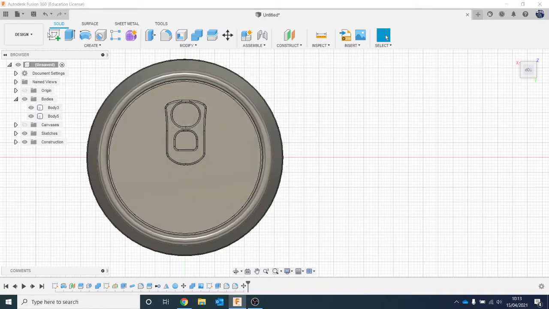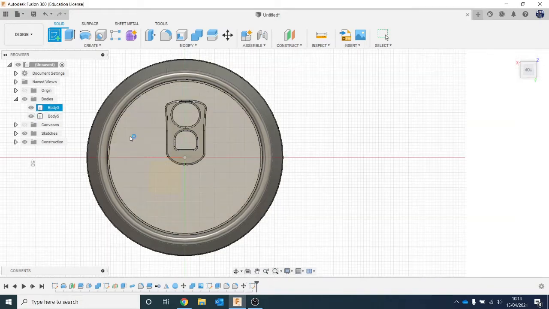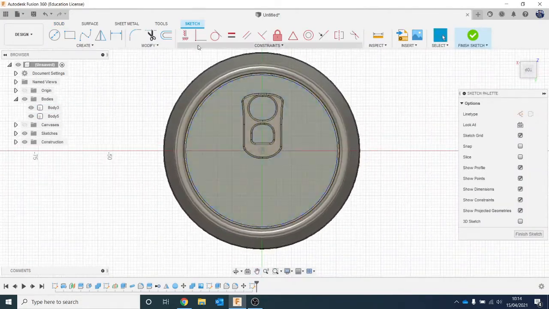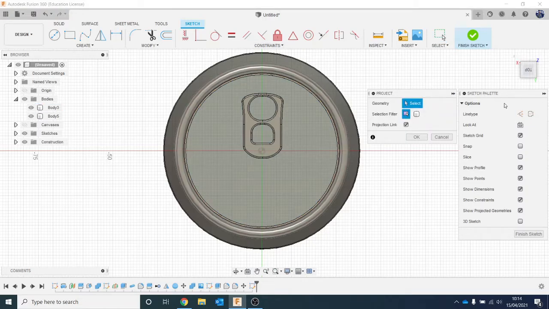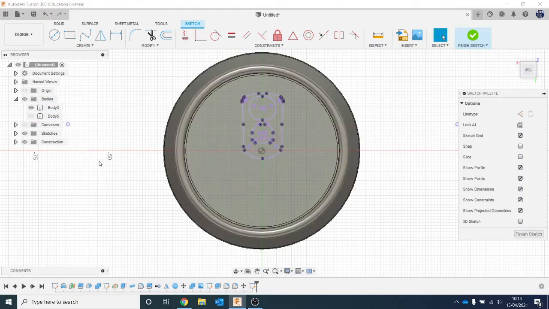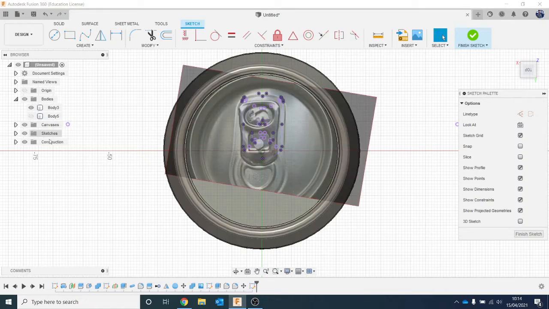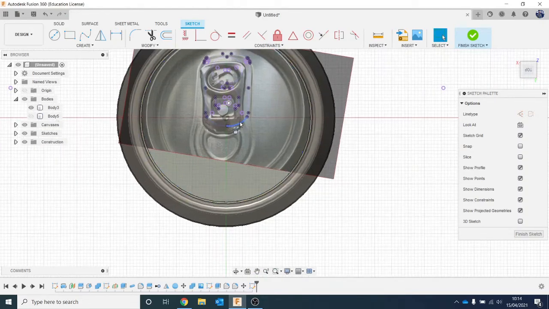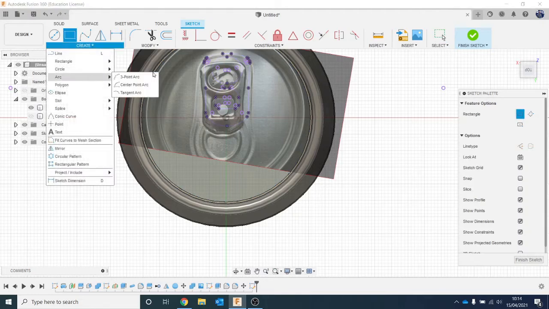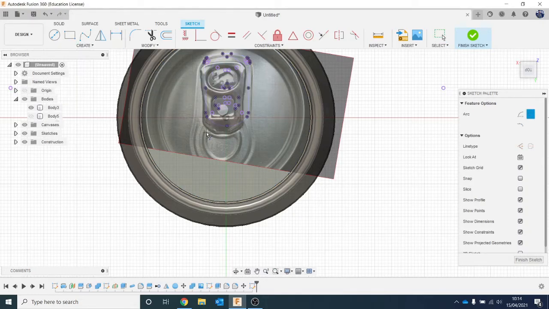So let's click on sketch. Let's rotate round. Let's go P for project. Let's project this whole body. Let's turn that off. Oh, turn that off. And then let's have a go at modeling. So go to arc.